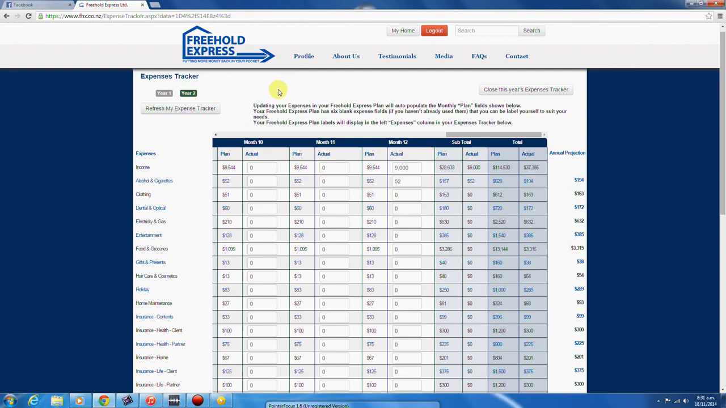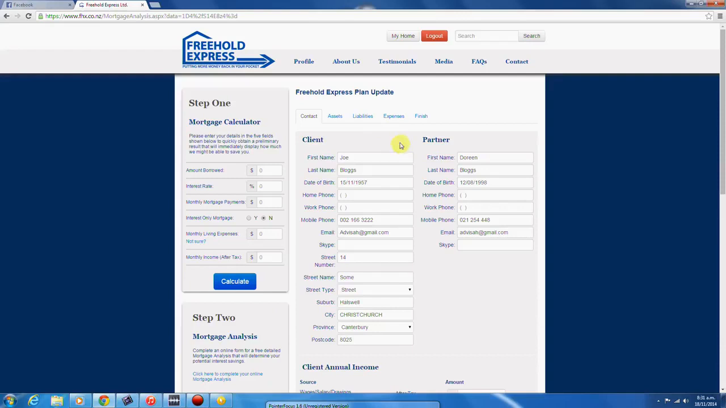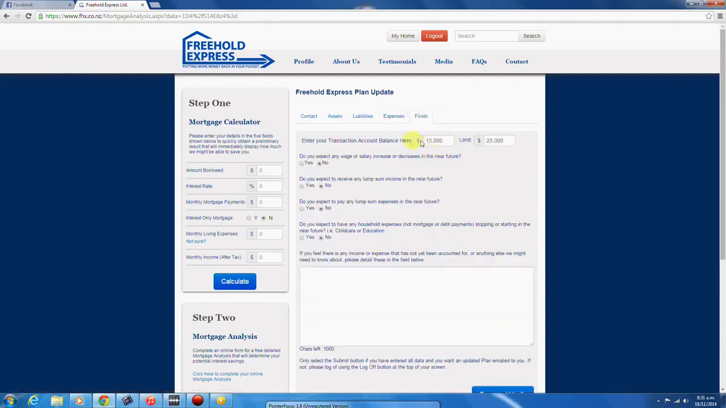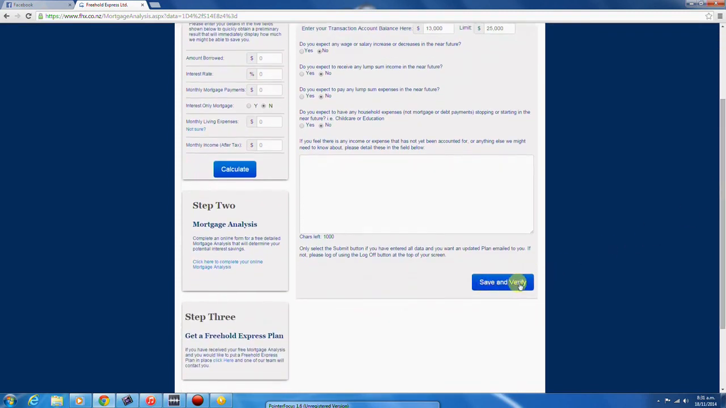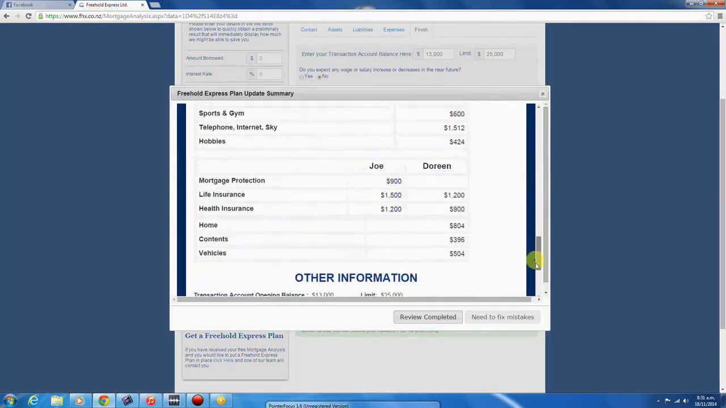To update your Freehold Express Plan, when you're happy with the data in your Freehold Express Plan, make sure that you've entered your transaction account balance and limit at the top of the Finish screen for saving and verifying your data. The Verify process is your final opportunity to ensure that your data is exactly how you want it before submitting your plan update for our processing.